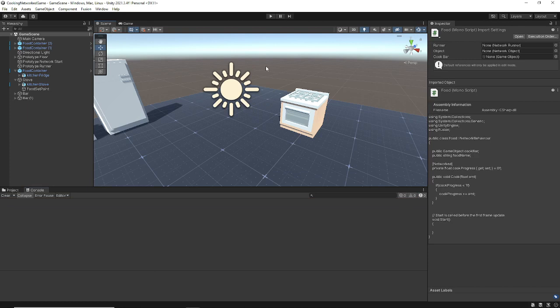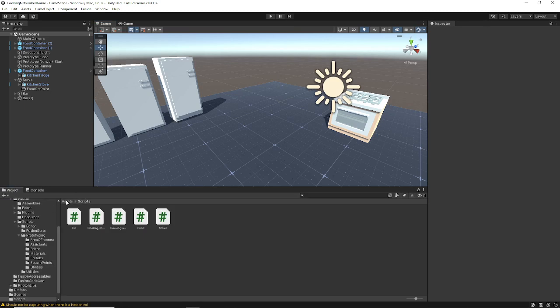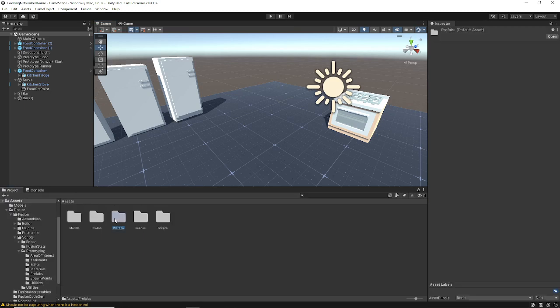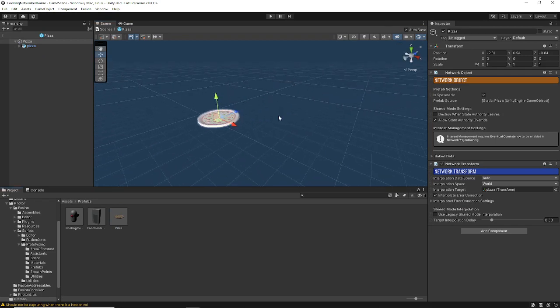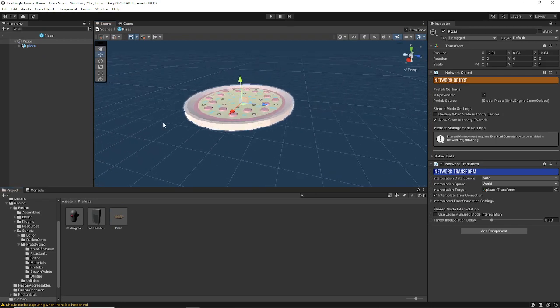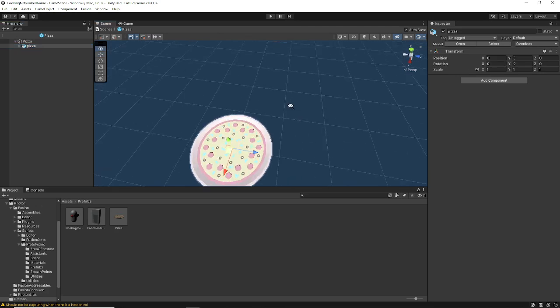Great. All right. So now that's all compiling, and we're going to go find our one piece of food that we had created, which was the pizza. And it's inside our prefabs. I'm going to double click on pizza in our prefabs to open up the prefab itself. Maybe that's why it's hovering. It's actually really far up there for some reason. So I'm going to zero out its position. That one is zeroed out. That's good.